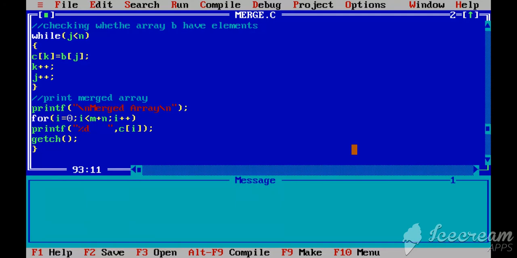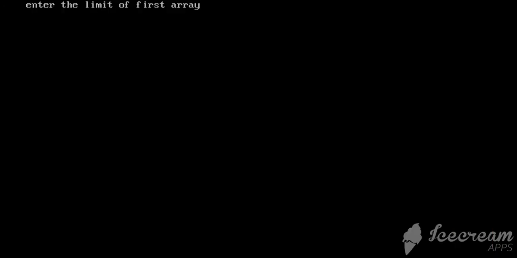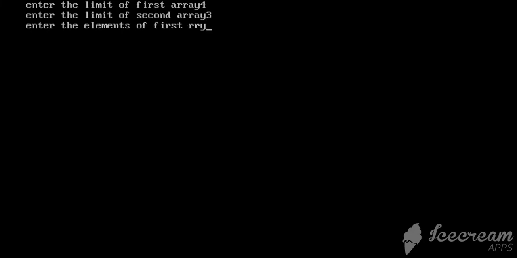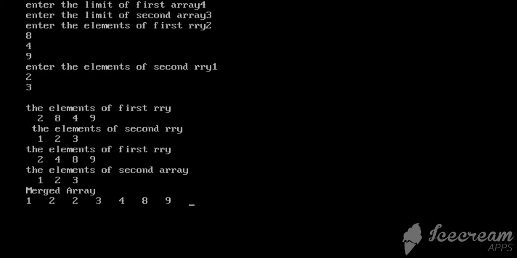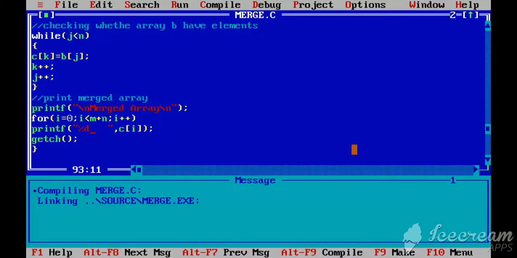Let us execute the program. The limit of the first array is being read. I have given 4, and for the second array I have given 3. Elements of the first array I am not giving in sorted order. And again the second array, that is 1 2 3. The elements of the second array are 1 2 3, and they are merged as 1 2 2 3 4 8 9.